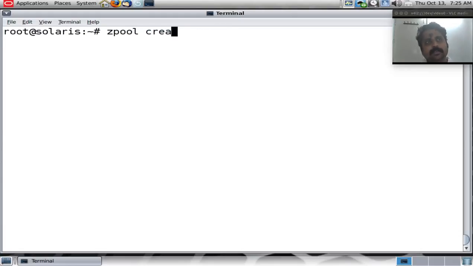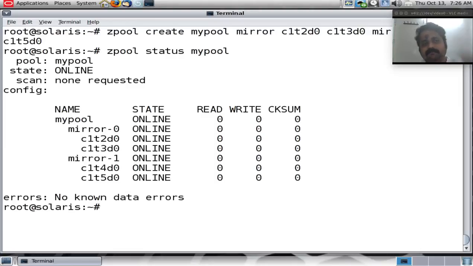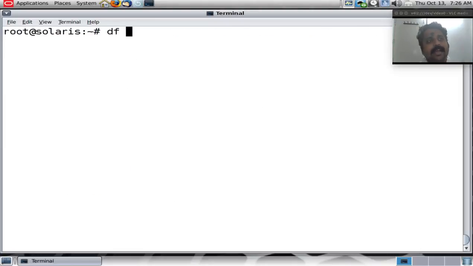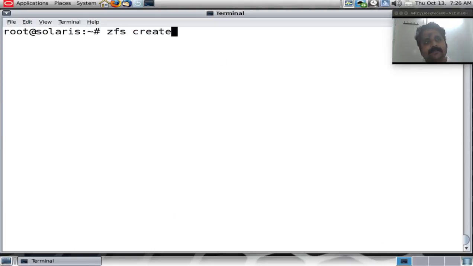zpool create mypool mirror c1t2d0, c1t3d0, mirror c1t4d0, c1t5d0. We can verify that with zpool status mypool, and you get to see that there are 2 submirrors to it. As before, we can see it's automatically mounted, and maybe we create a file system below that. zfs create mypool/fs1, zfs create mypool/fs2.